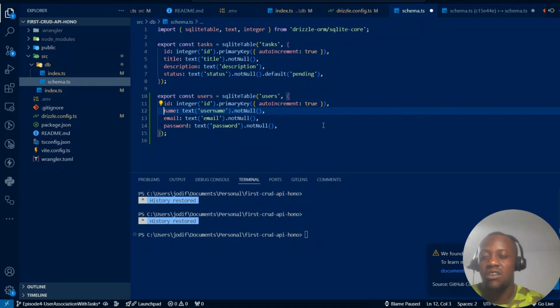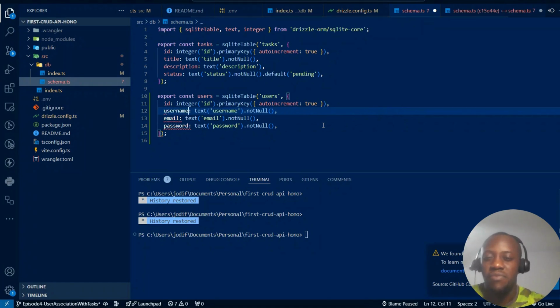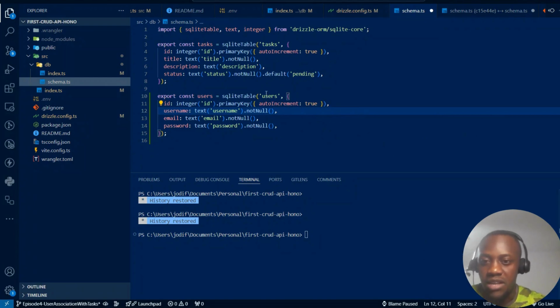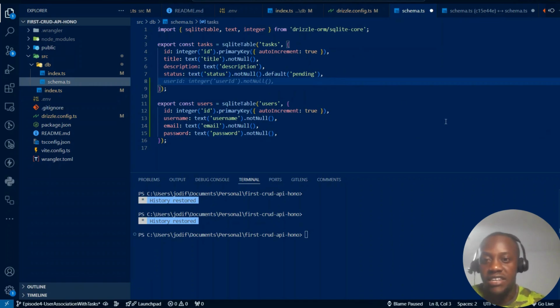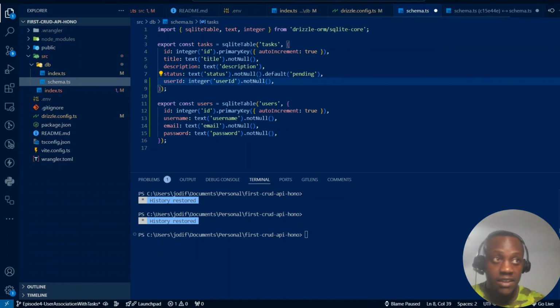Username, and then let me say username. Cool. Username, ID, username, email, password. That's fine. And now I basically need to update the tasks to have a user ID, right?